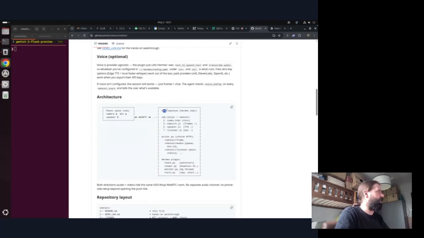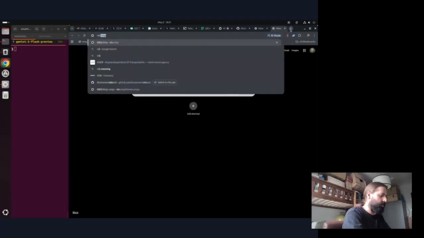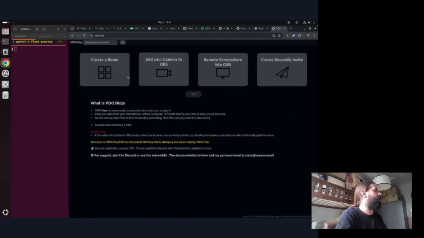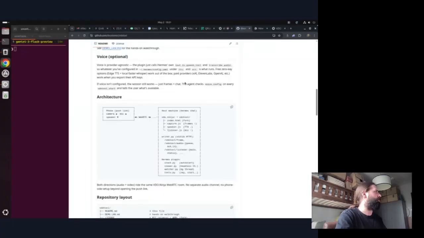So the idea is it runs all in the host machine, the same machine where you have the Hermes, right? And it wraps around Video Ninja, right? If you go to video.ninja, here they explain everything. You can create rooms, you can add your camera and whatever. Video Ninja is a public repository, an open source project, and so the idea here is it wraps around this, and it adds a writer, a viewer, and a watcher.